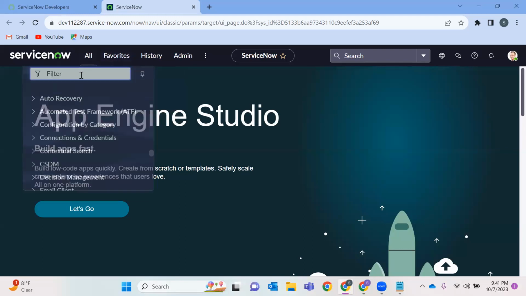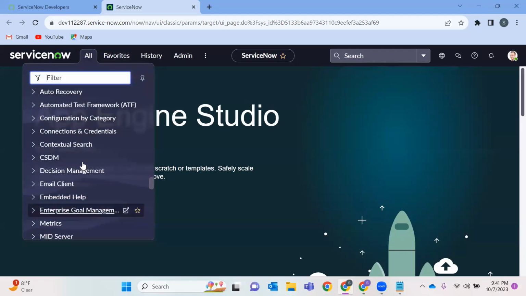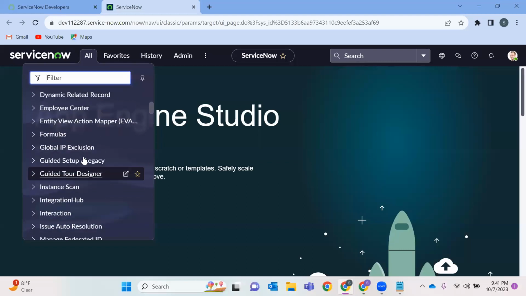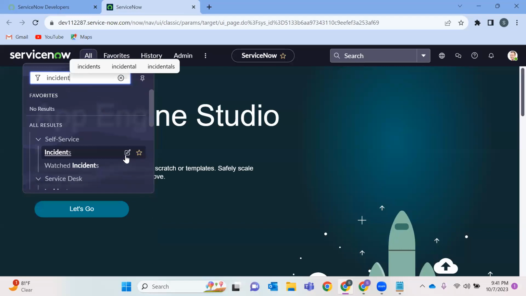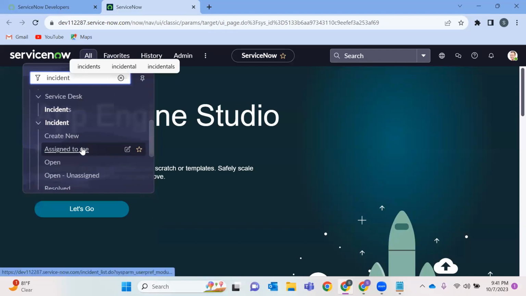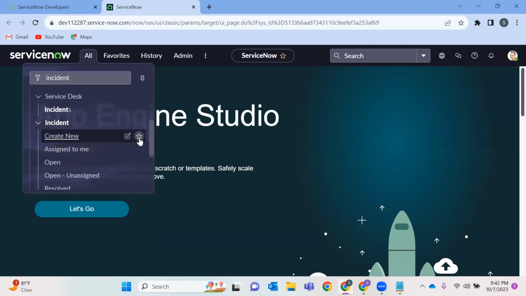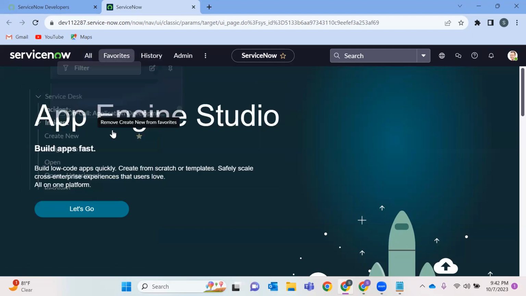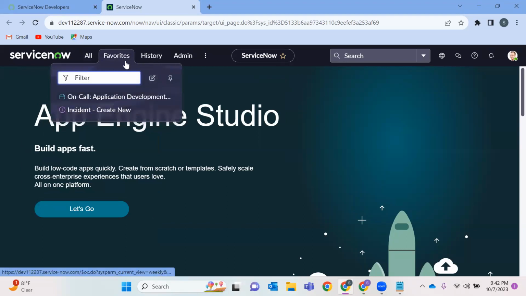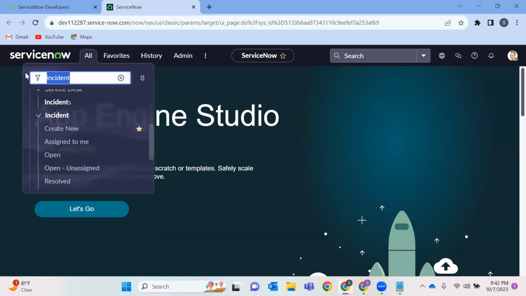And favorites. If I'm working on any module, as I told, and I want to add it to my favorites, I can just select it and click on that star mark. See, self-service and incidents. This is nothing but the end users. But the incident module is this. And if I click on create new, now I can see it. And I can also add the user profile and all.